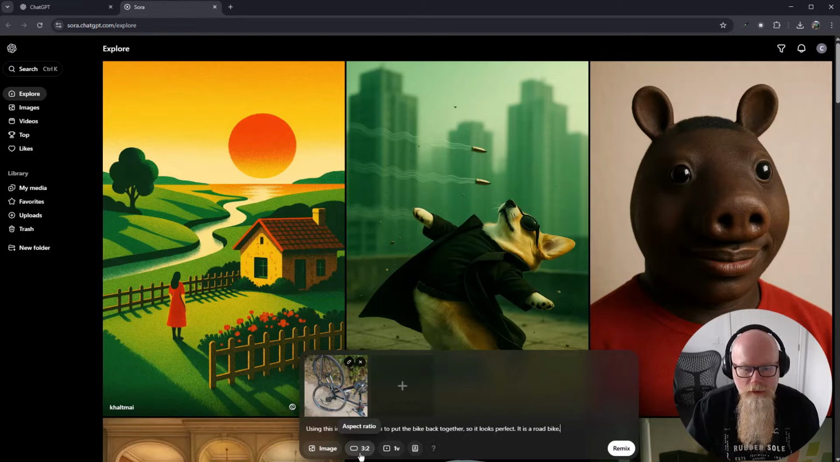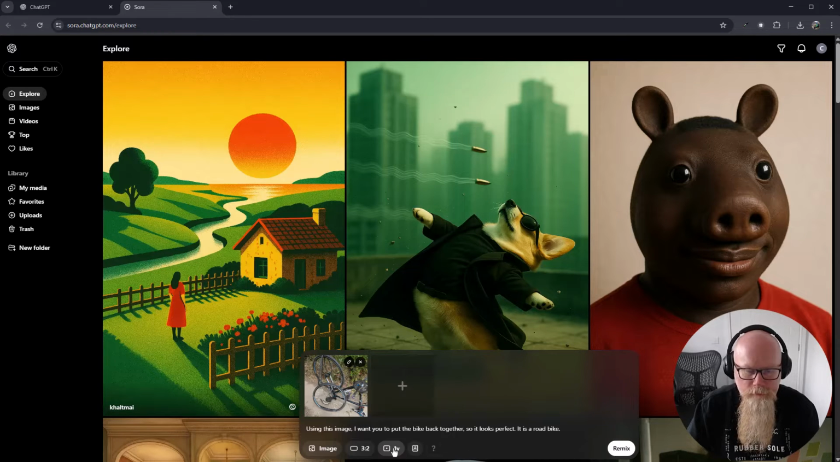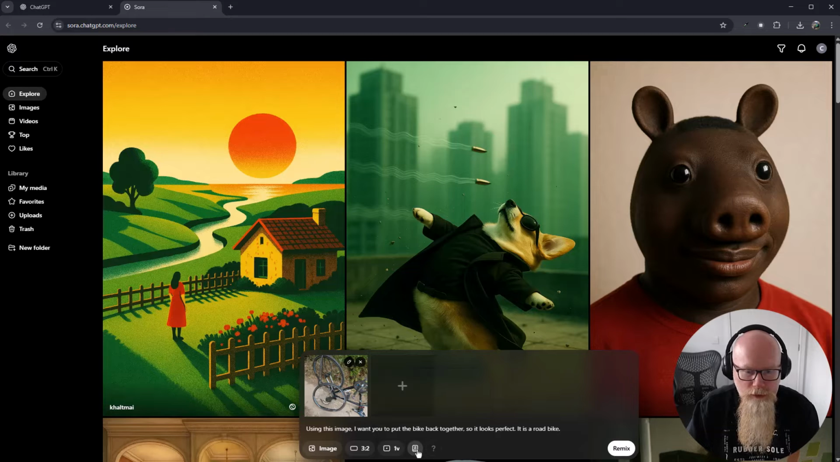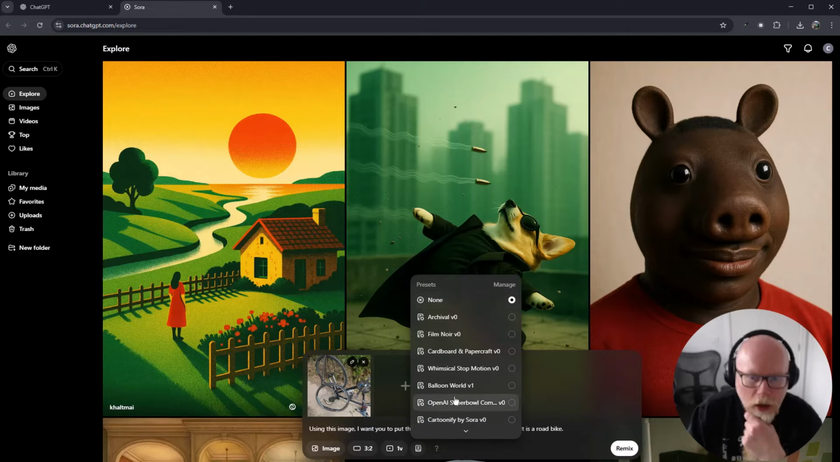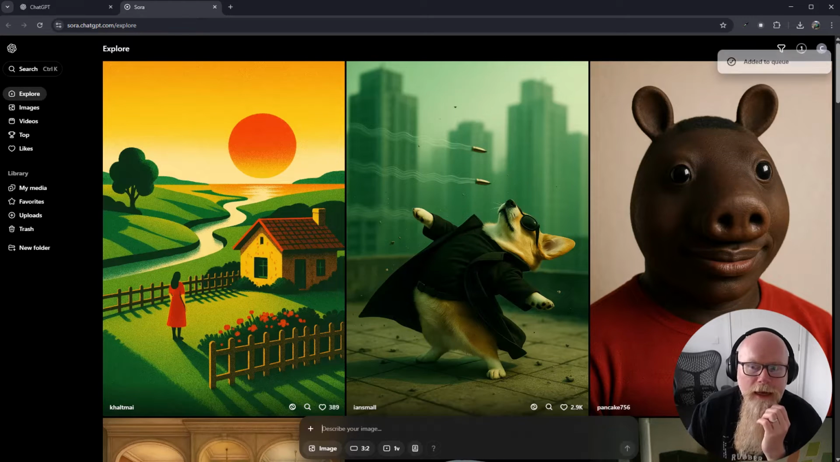Now you've got options along the bottom here. You've got aspect ratio, 3:2, 1:1, 2:3. We'll leave it as 3:2. You've got this one here, which is variations. So you want two images or one image. We'll stick with one image. And you've got a preset here. Let's have a look at this. Oh, these are different presets to kind of give it a different styling. Let's leave it as it is. Let's click on remix and see what it does. And it's been added to the queue.